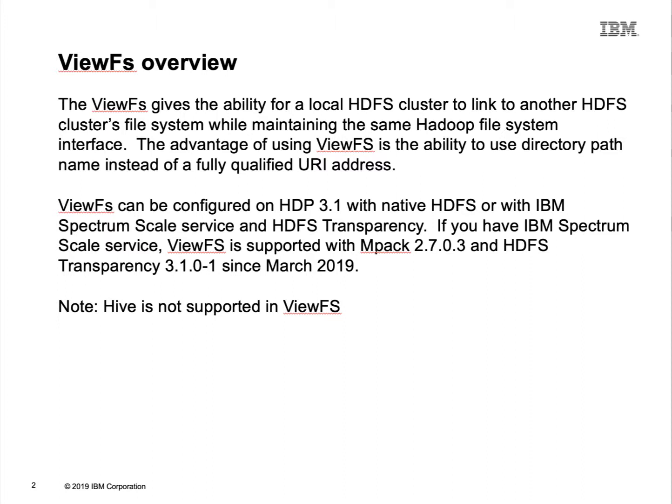viewFS can be configured on HDP 3.1 with native HDFS or with IBM Spectrum Scale Service and HDFS transparency. If you have IBM Spectrum Scale Service, viewFS is supported with MPack 2.7.0.3 and HDFS transparency 3.1.0.1 since March 2019. Note, Hive is not supported in viewFS.